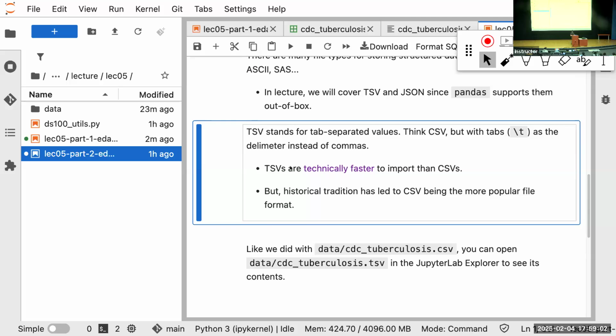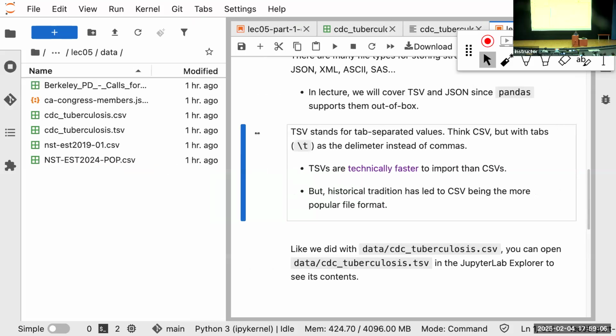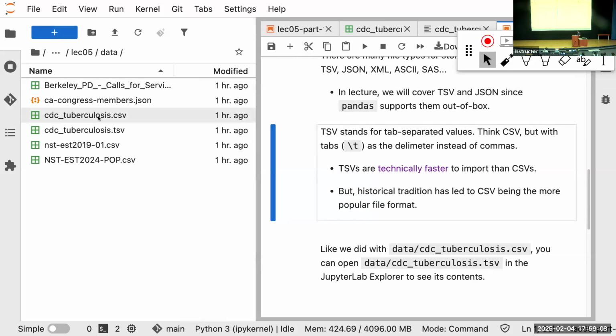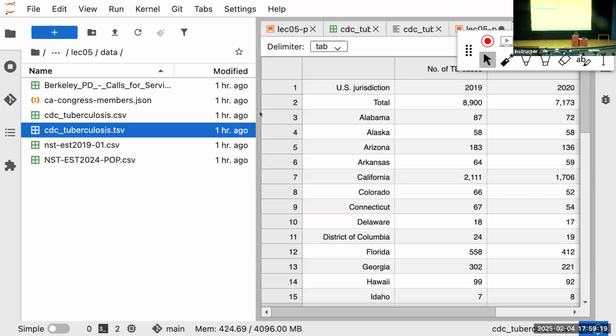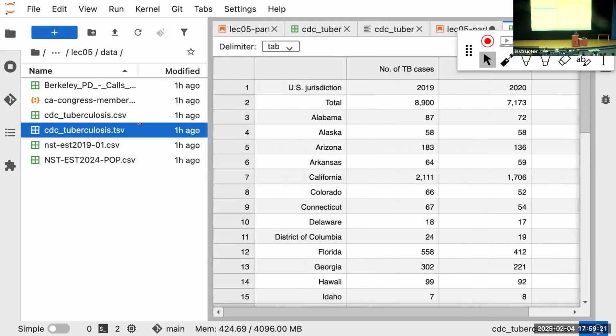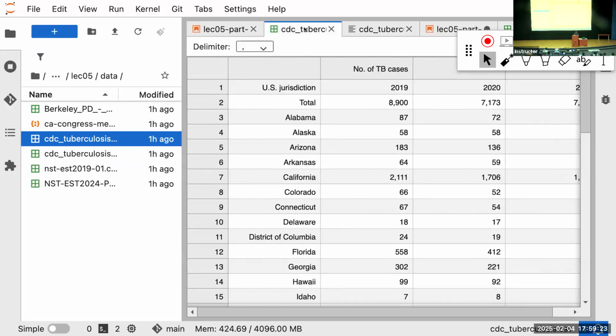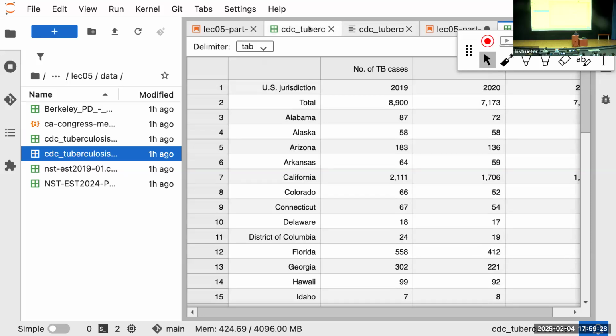So let's actually see what this thing looks like. We go into the data folder. Once again, before we were working with the CDC tuberculosis dataset .csv, that was a CSV file. We now want to work with the TSV file. Double click on it. It looks exactly the same as what we saw before. Identical. What's the point, right? What's the only difference here?